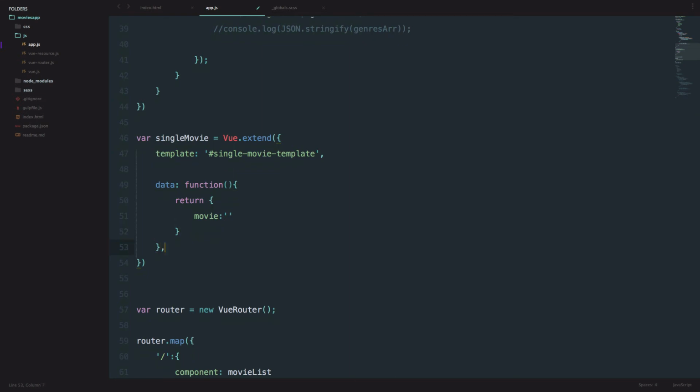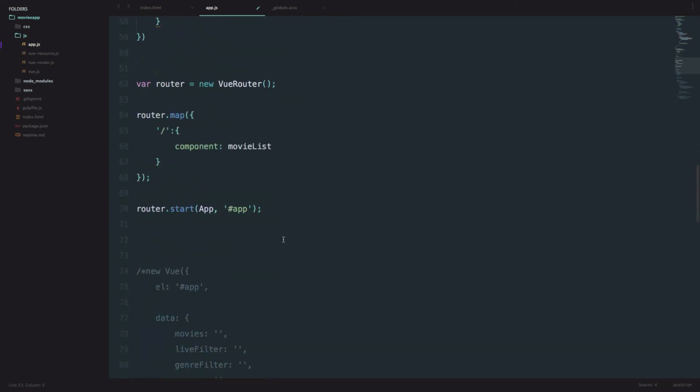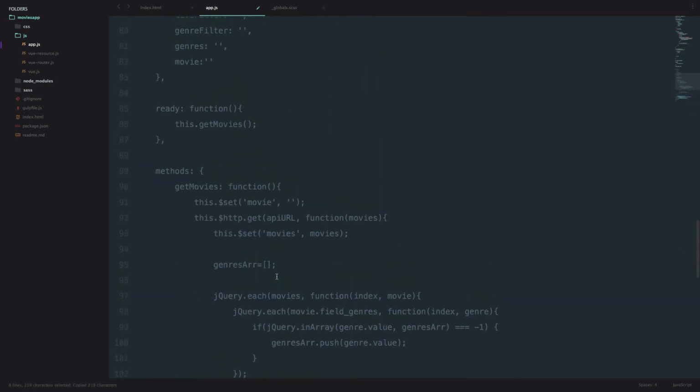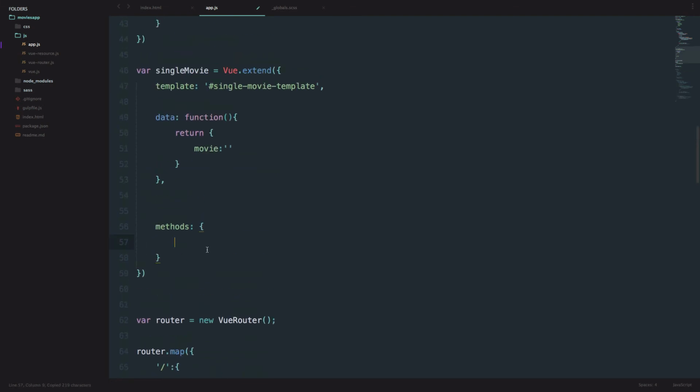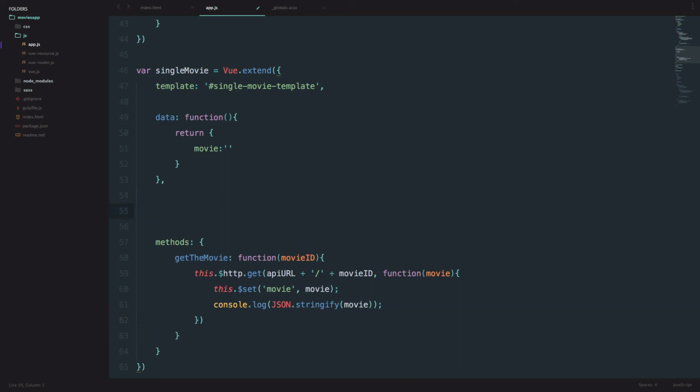Then we just do our ready function. Actually, let's just first do the methods. So we have to create a method for our ready function. So the method is going to be methods and is going to be get the movie. So I think we already have the get the movie function right here. So I'm just going to copy it out and paste it in our methods. And for now, we are just going to leave it as it is, and then we're going to fix it later.